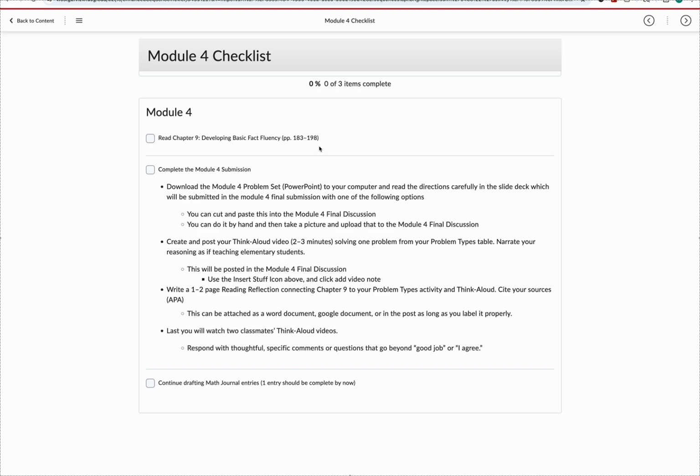After you get done reading that, you're going to go ahead and work on the Module 4 problem set on your computer. Read through those directions carefully and make sure you follow what the slide deck is saying. Basically, you have to take little cards and put them on a different slide. If you get stuck or have issues with that, please let me know. I had another student reach out and I sent them a video. It's not a big deal. If you're having issues, please let me know. The directions for that are right here.